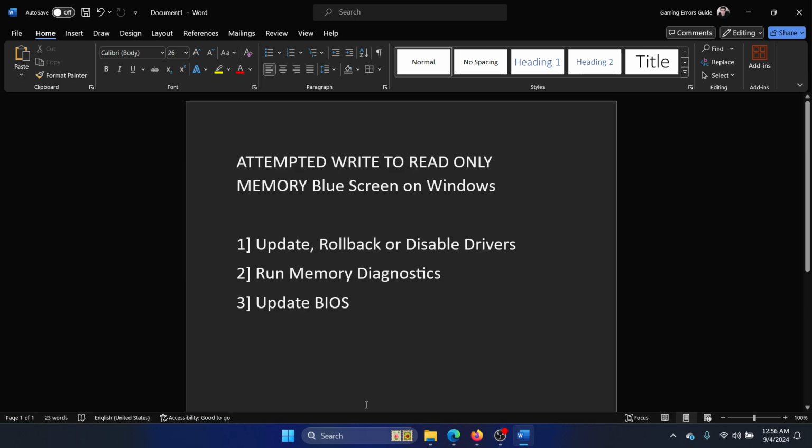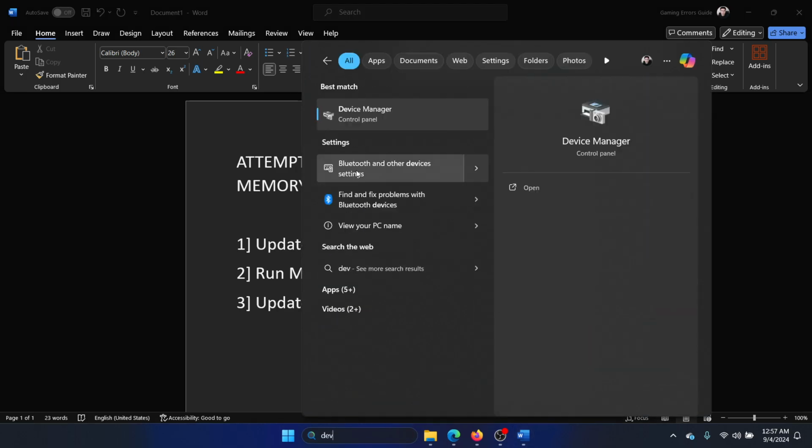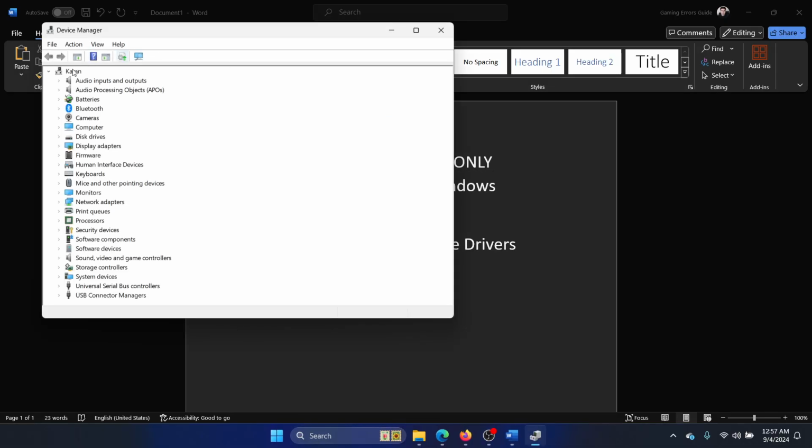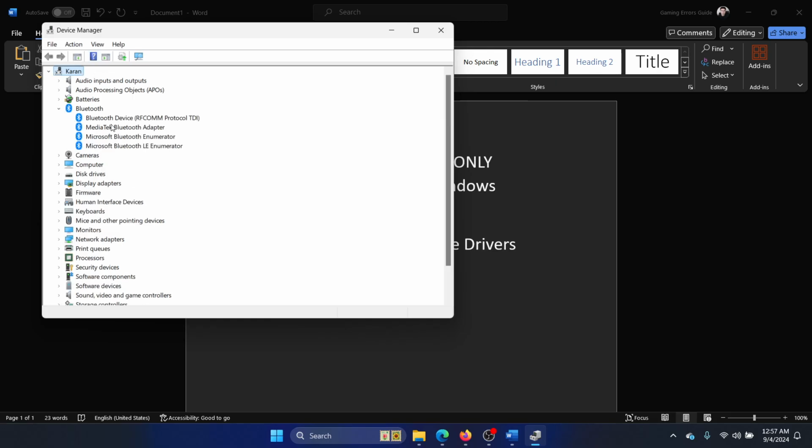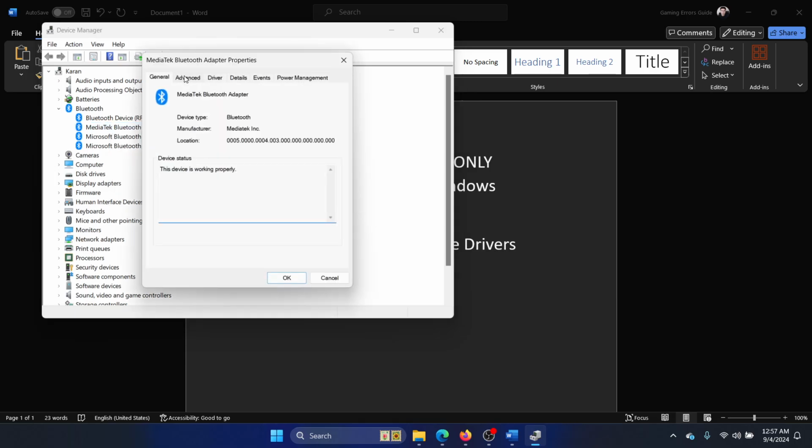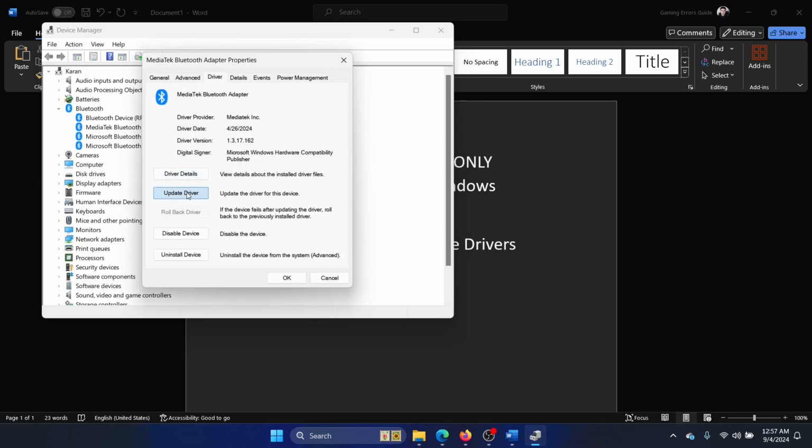Now here's the thing. Search for device manager in the Windows search bar and open device manager. If you find any driver which has a yellow exclamation mark associated with it, then expand it. Let's say it's the Bluetooth driver. Right click on it, select properties. Go to the driver tab. First try updating the driver, then roll back the driver if it doesn't work.